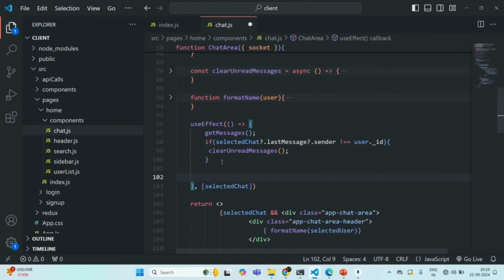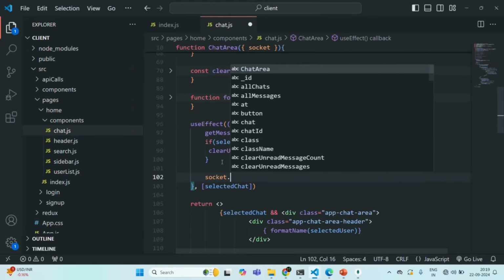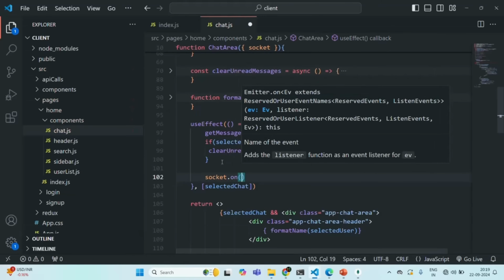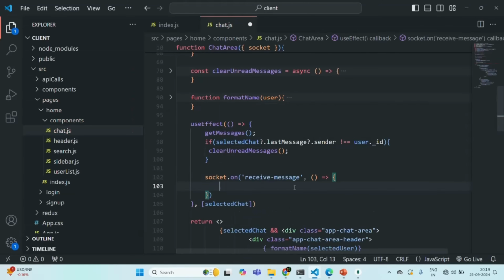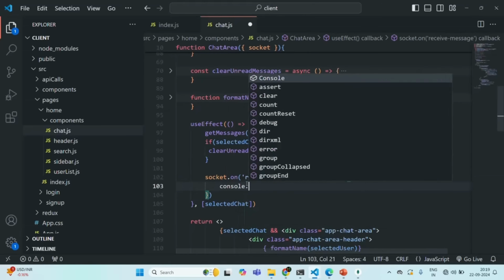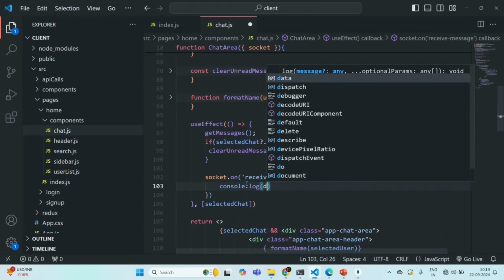So for that, again, on the socket, I'm going to call the on method. And here we are going to specify which event we should be listening to. And then let's specify a callback function here. This callback function is going to receive the message data. I'm simply going to call it data. And what I'll do is I'll go ahead and log this data in the console.